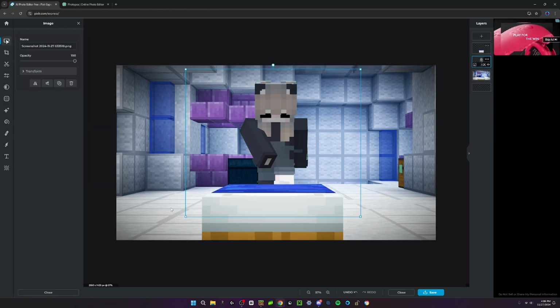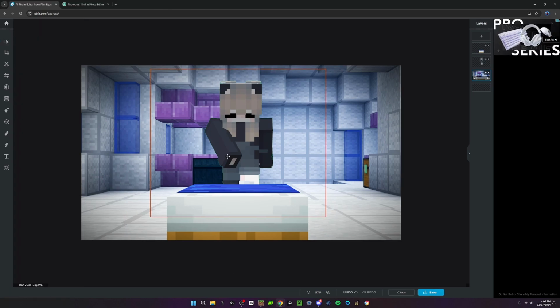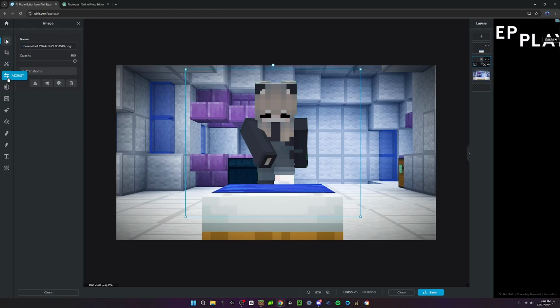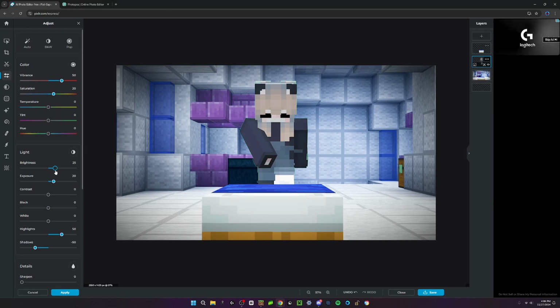So now that we have our player, we can just realign him however we want, and we are going to press, just like last time, adjust and pop. We're trying to make him more bright and kind of belonging.